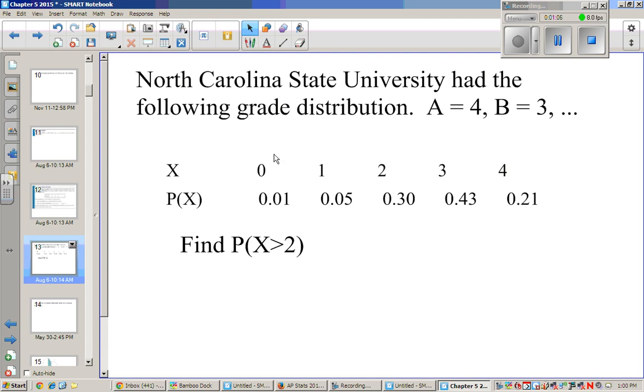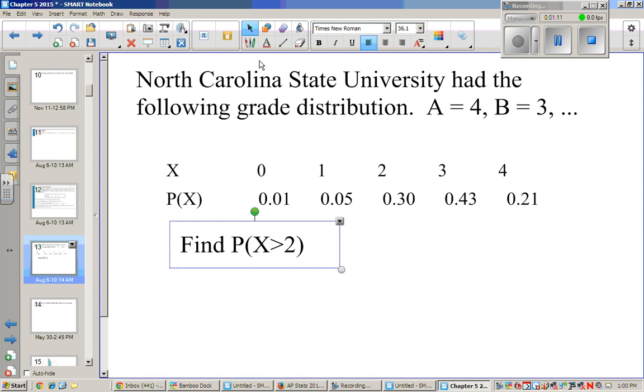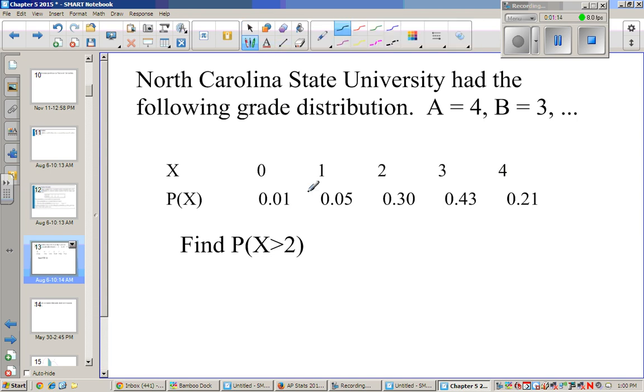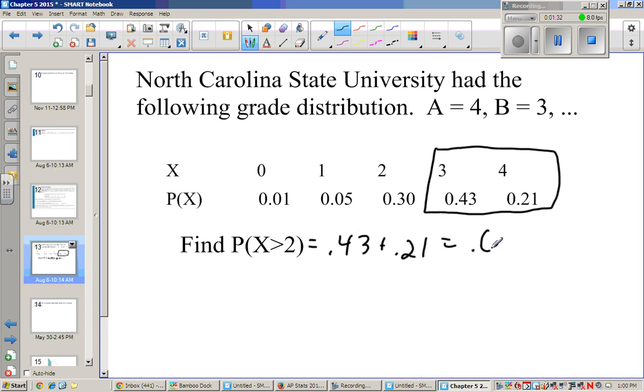Now, x is a random variable because these numbers happen at different values. And if you pick something at random, we're not entirely sure what that one would be. But we can find probabilities based on it. What's the probability our random variable will be bigger than 2? Well, that would just leave us a 3 and a 4. So I'll have to add 0.43 plus 0.21 to get a total of 0.64. And this is discrete because they're just 0 through 4. There's no values in between there.